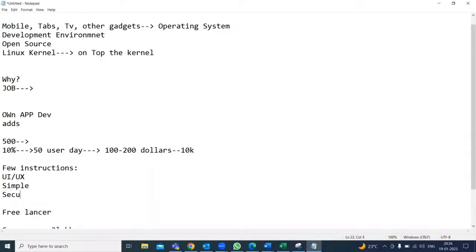And next, which is very, very important, is secure. Your application should definitely be secure. Let us consider I install a tutorial application from the Play Store, and it asks for the contacts permission. Why? I want to read a tutorial. Why should I give my contacts permission? If I give it, they are accessing all my contact data. That is not a proper application, so users cannot show interest in that kind of application.